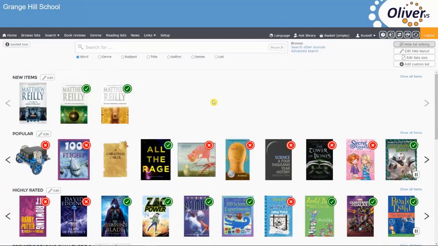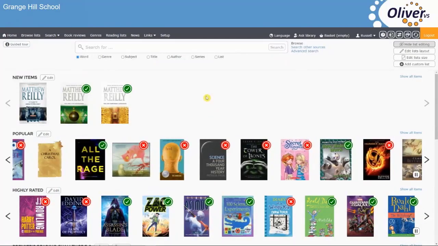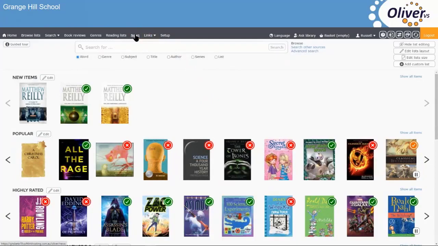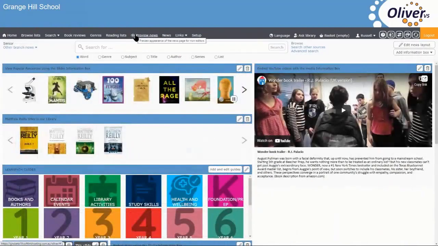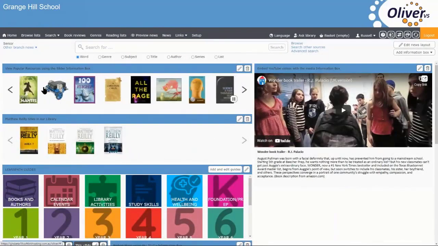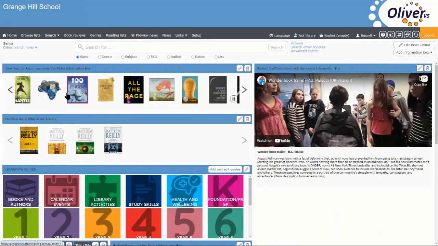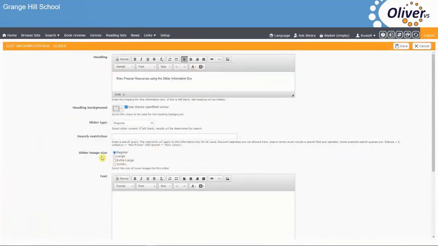This functionality has also been moved across into the news page areas. So I'll just jump across to news. Now, as you can see on my news page, I have up some popular resources and some Matthew Riley titles. And when you edit a slider, when you edit the information box, there's extra slider image size. So again, regular, large, extra large, and jumbo. And if you've got more than one slider on your news page, each slider can have an independent size.